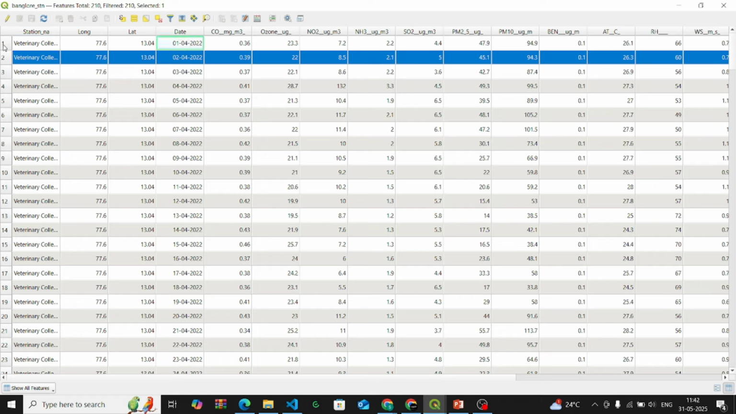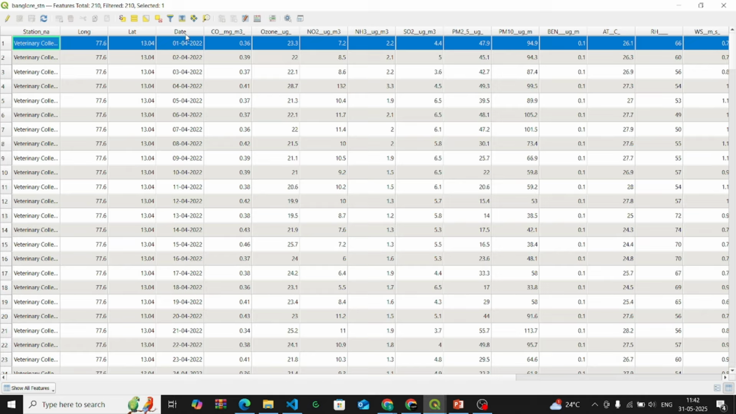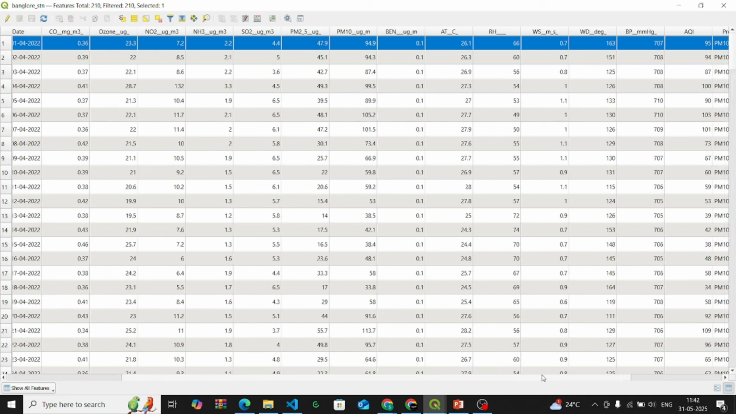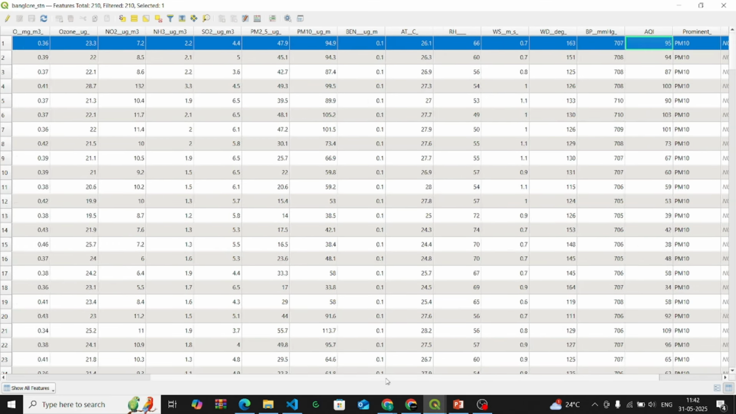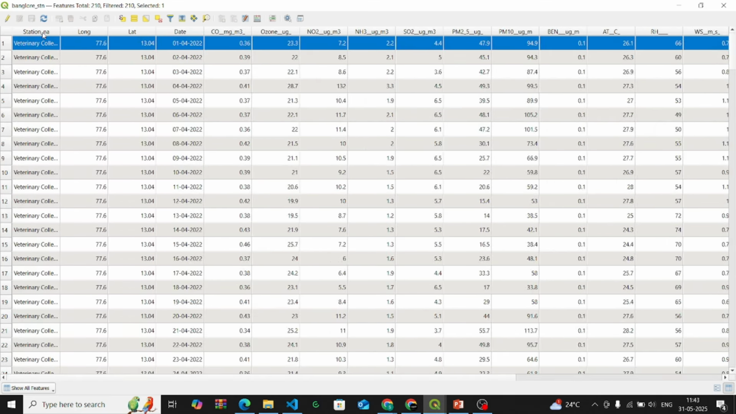So for the same place, we've calculated the atmospheric NO2, NH3, SO2 values. And also the AQI value. So the AQI value we are also using on the dashboard. So for the station, we have grouped the data based on station name on the dashboard. So this is about the attribute table that we are using for the dashboard creation.